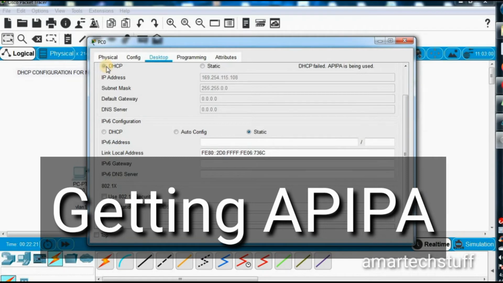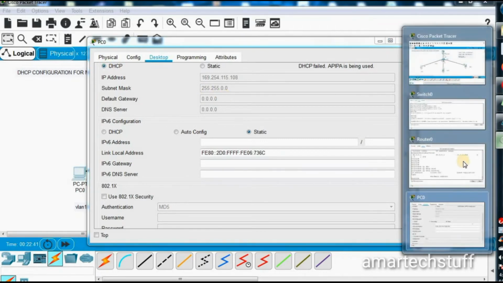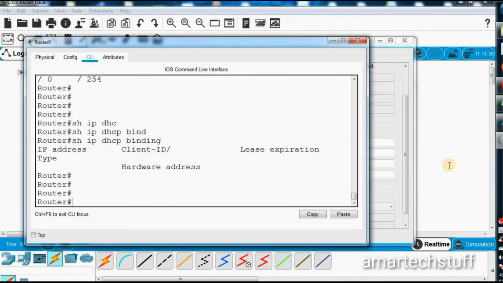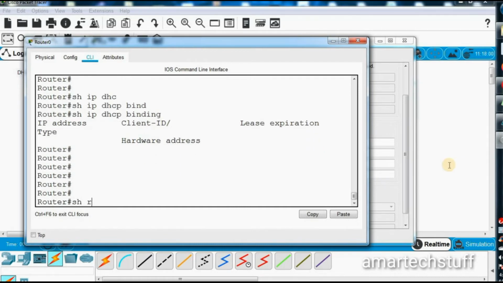So there may be some reasons why it is not getting a DHCP IP. Let's find out what may be the reason why it is not getting an IP address. Now, if you check the configuration on the router, we'll go again on the router. We have configured it for three different VLANs, but it is not getting the IP address. The very first step you can check here is your DHCP configuration.